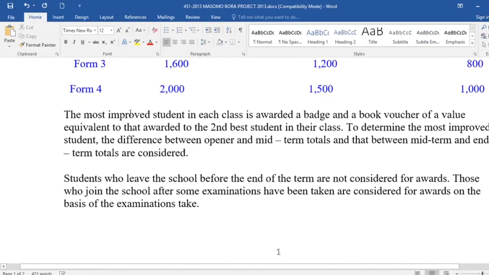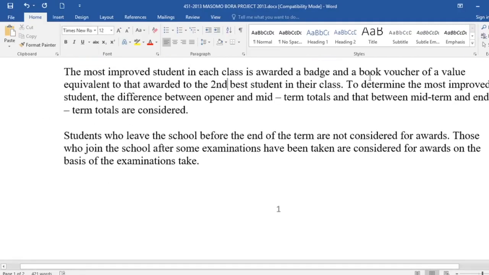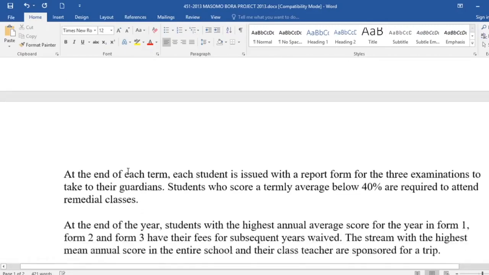Then the most improved student in each class is awarded a badge and a book voucher, of value equivalent to the second best. To determine the most improved student, the differences between opener and midterm totals, and between midterm and end term totals, are considered.